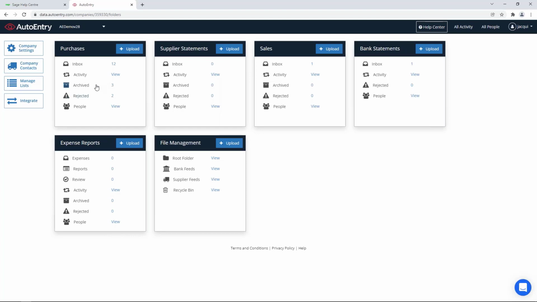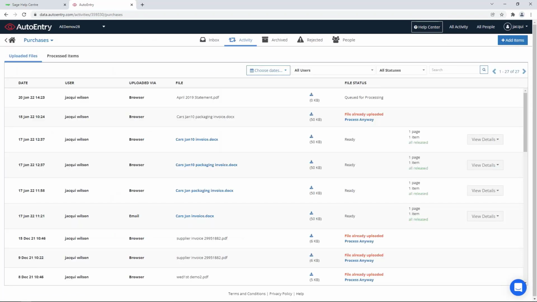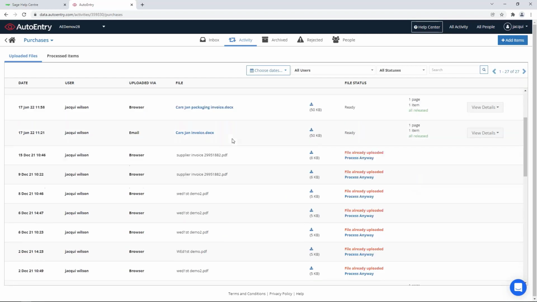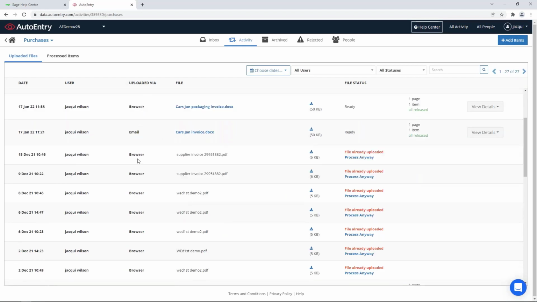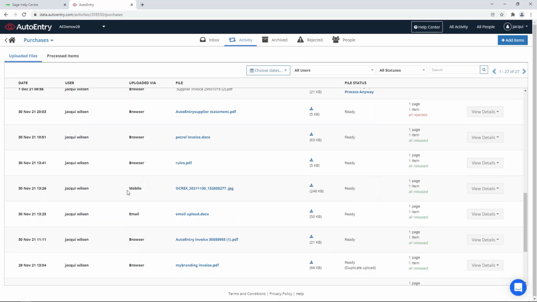Within the purchases, I just want to show you first of all the activity. This is the equivalent of the audit trail within your accounts software. So this is your list of everything you've ever uploaded. If I go on to view, you can see everything that I have uploaded. If I look at the uploaded via column, I've got some that are by email, some that I've done through the browser. If I scroll down a bit further, you can see some of them have even come from my mobile. So it doesn't matter which way I submit them, they all end up in the same place for processing.